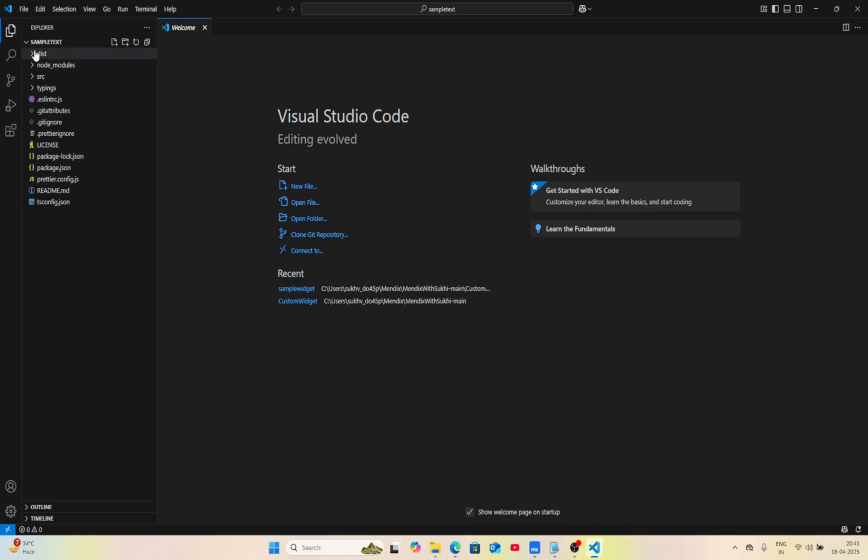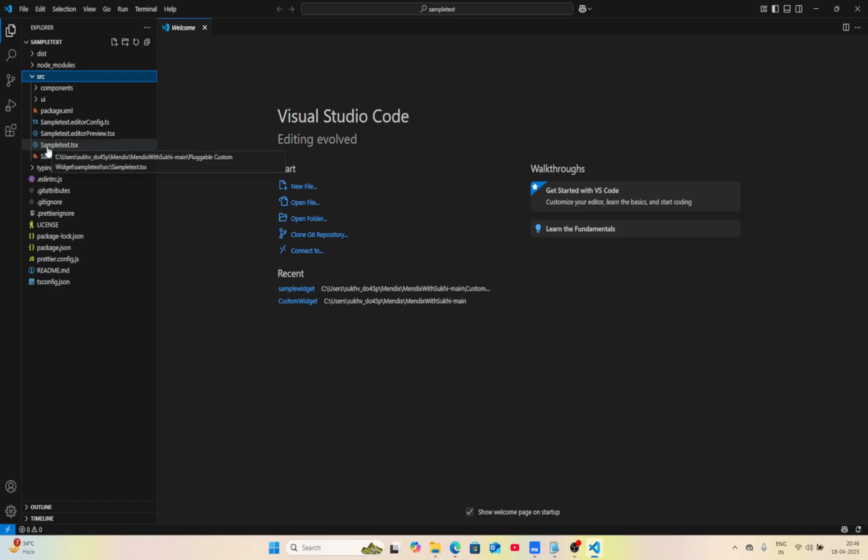So first folder is dist. This folder contains our build output. Inside this we can see the versions of the widgets, and inside the version folder we can see our widget's mpk file. And the tmp folder stores temporary files during the build process, and the node modules folder contains all the packages. After that, the source folder holds all the project-related files. So inside this source folder, we will work.